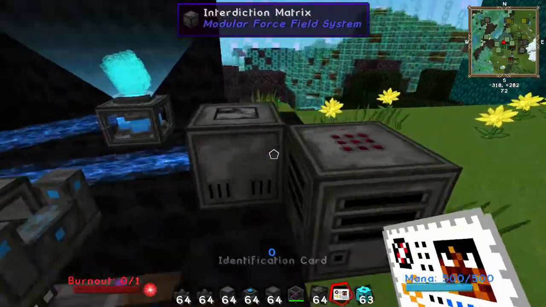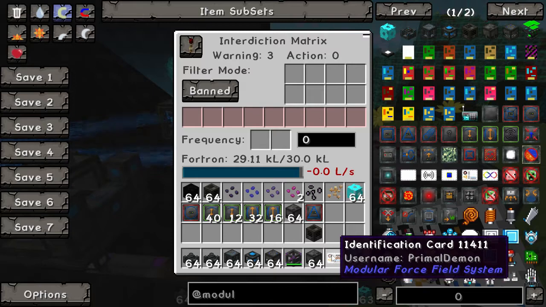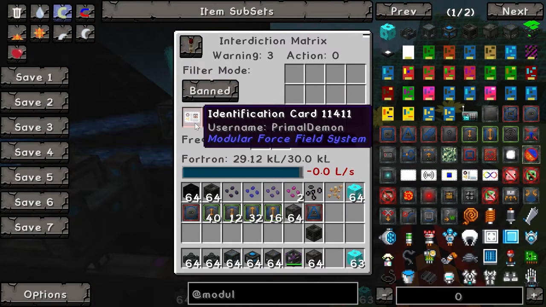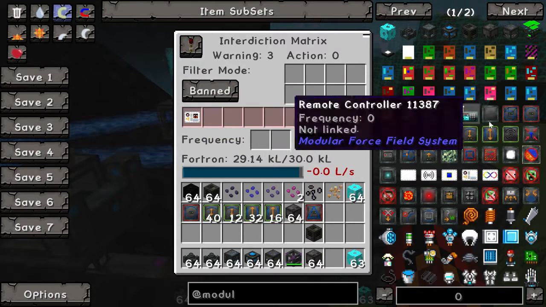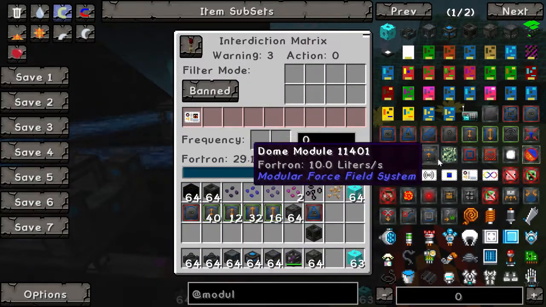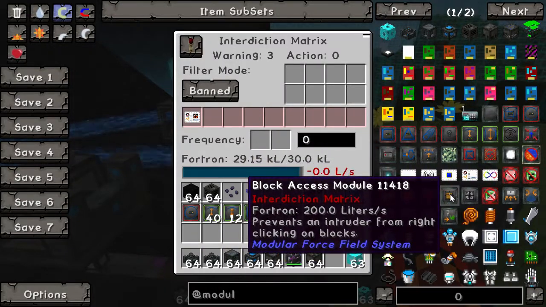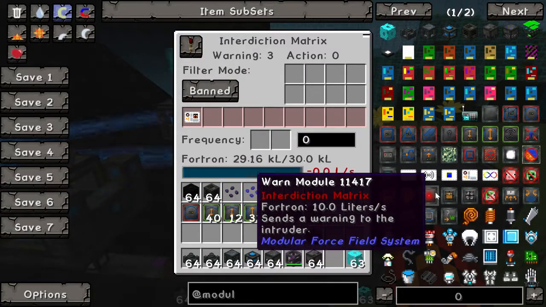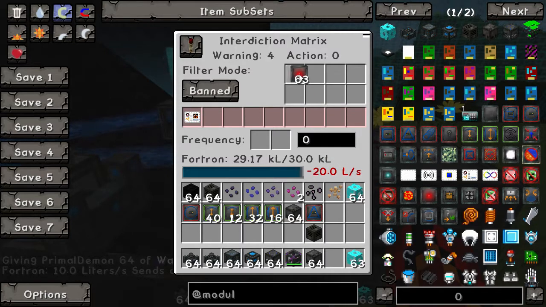Once you've determined the rights that they can have and everything, you just go ahead and put it in there. So here's the stuff that you want. My thing is in the banned mode at the moment. So here are the actions that you want to take against them. You can have certain stuff like block access module, so it stops them from getting into chests, or warn module. We're taking a warn module actually. So here's a warn module.